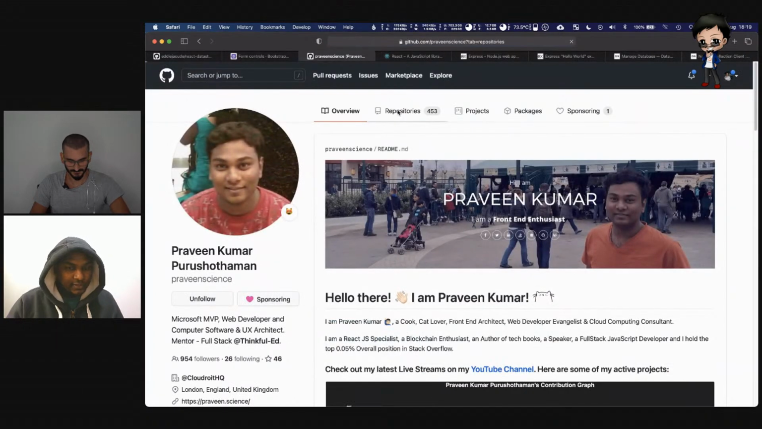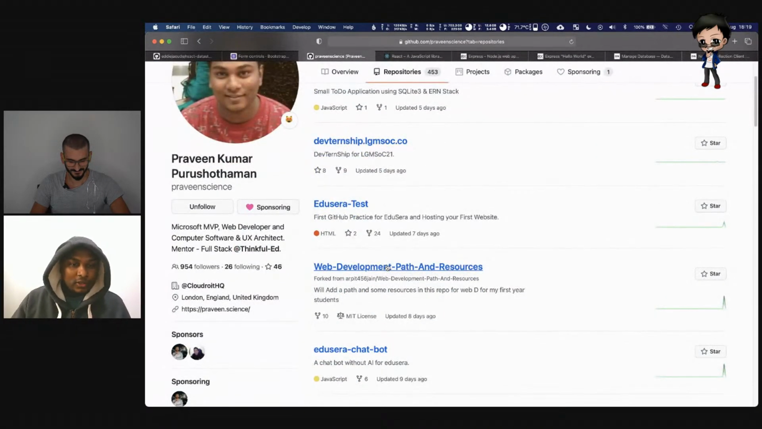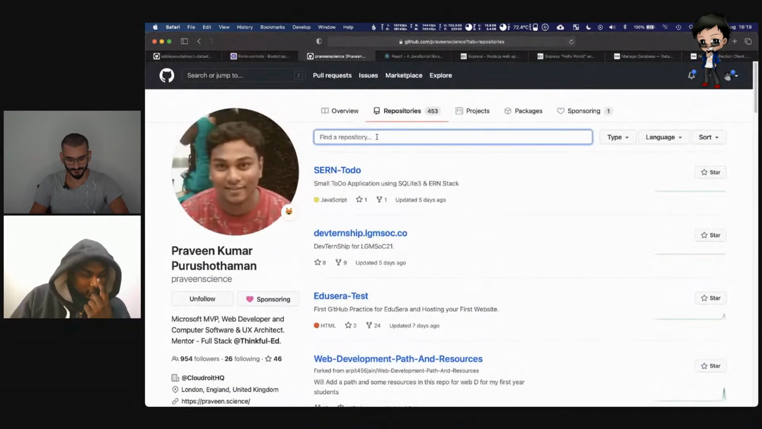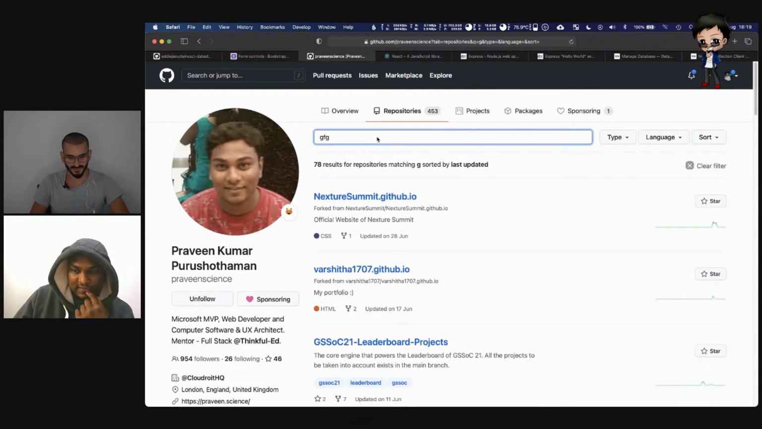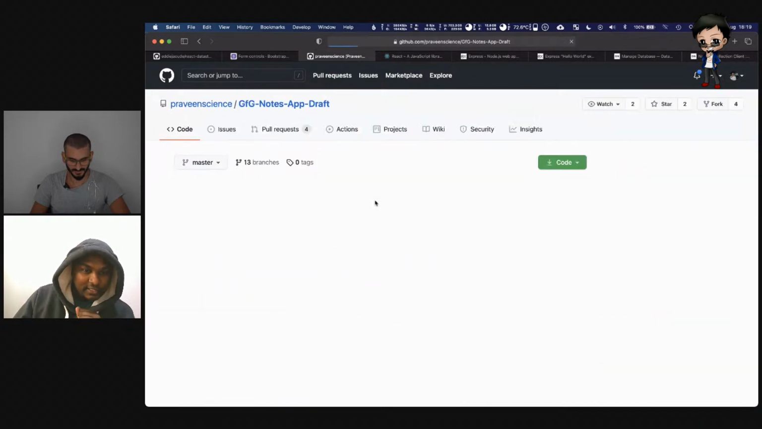In the repositories, can we please use... Type in on the top search bar. Maybe you can use GFG hyphen notes draft. Yes, please go for it.